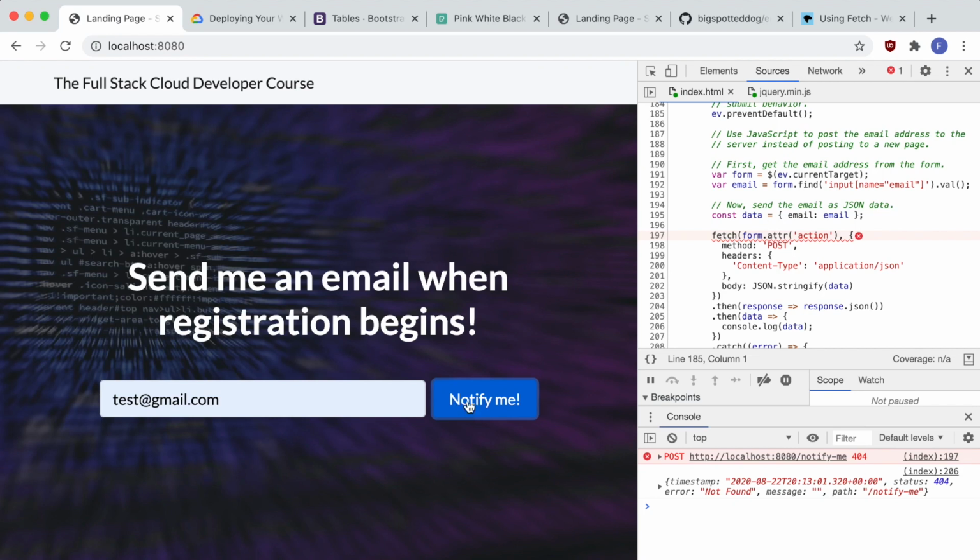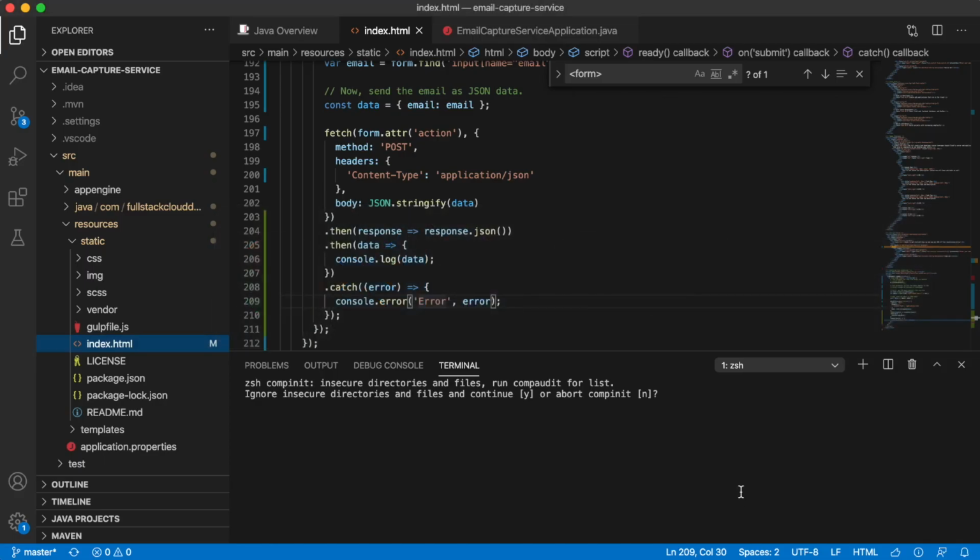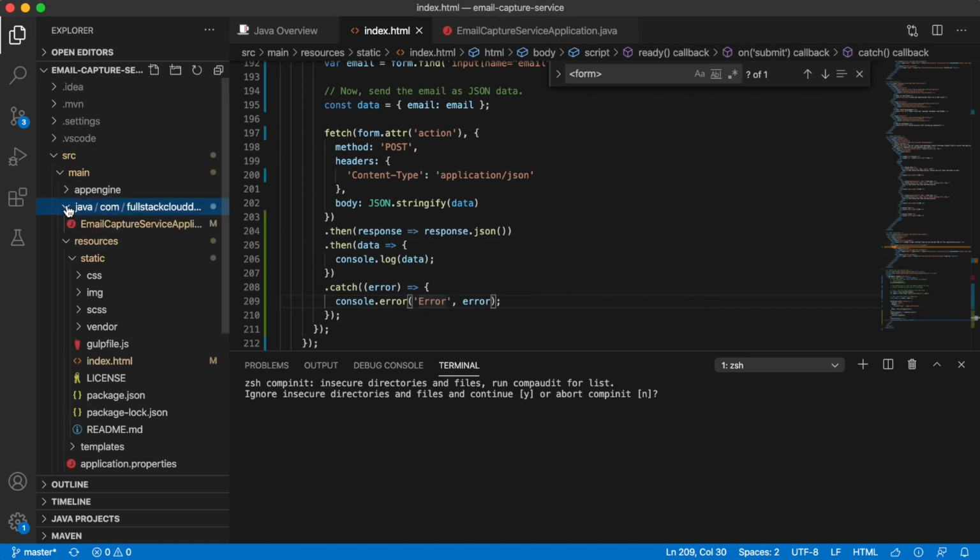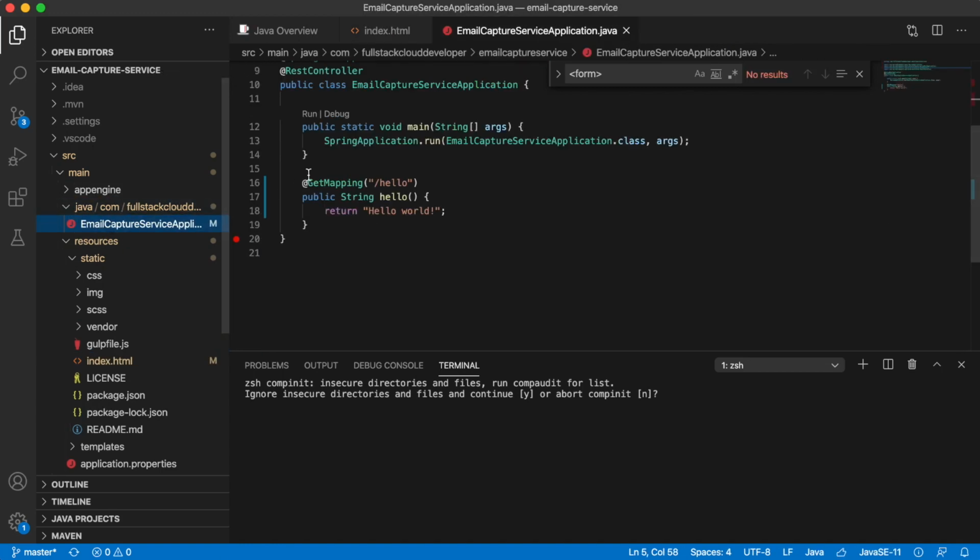All right, so we've got our page, and here's where we left off, where we clicked notify me, and it went ahead and sent, and we've received a 404 not found error from the server, and that's our code there. So now let's jump into the Java folder, and we already have a service here from the previous lessons where we set up this hello function.